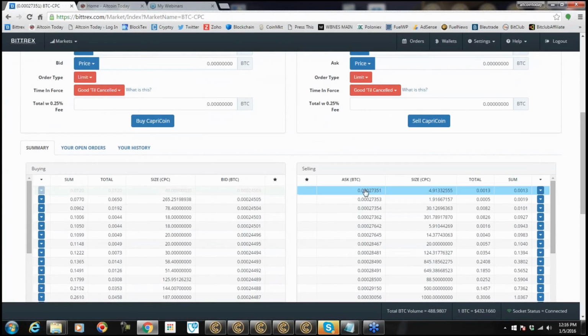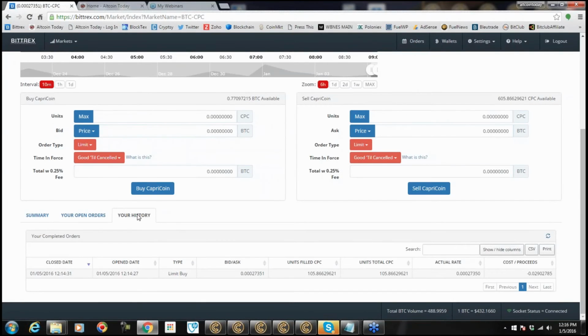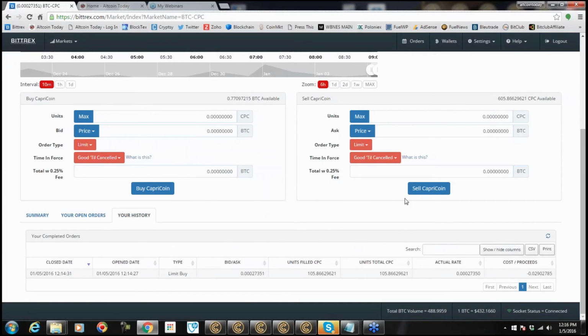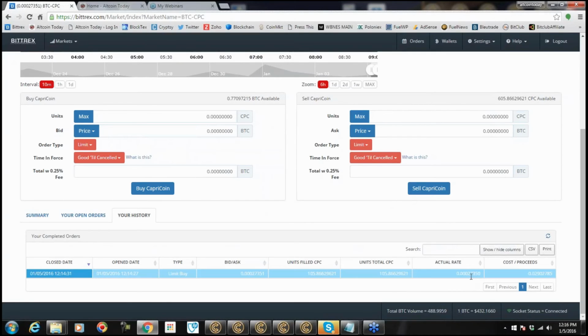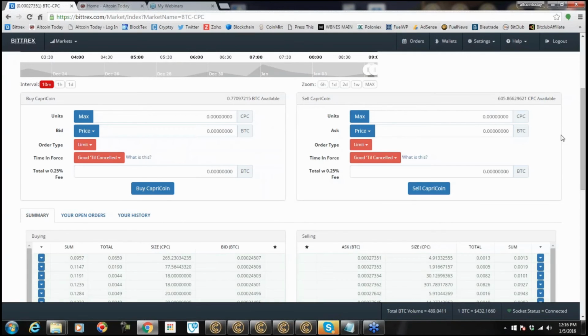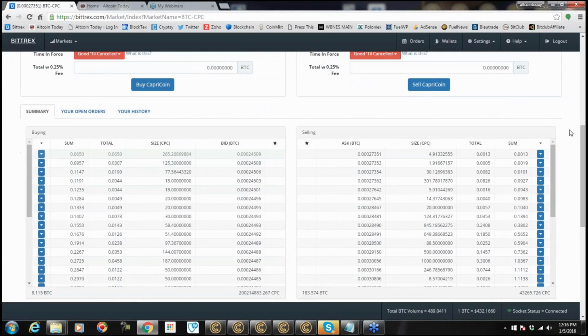Well, as you can see, you can look at your history. You go to your history tab. That's here. You have your summary tab, your open orders tab, and your history tab. Your history tab will show you what you paid last. My last order was for 27,350 Satoshis, and that's right over here. Okay, so I want to sell 105 Capricoins. Fortunately for me, there's 105 available. There's 265 people bidding for, so that's going to cover my sell.